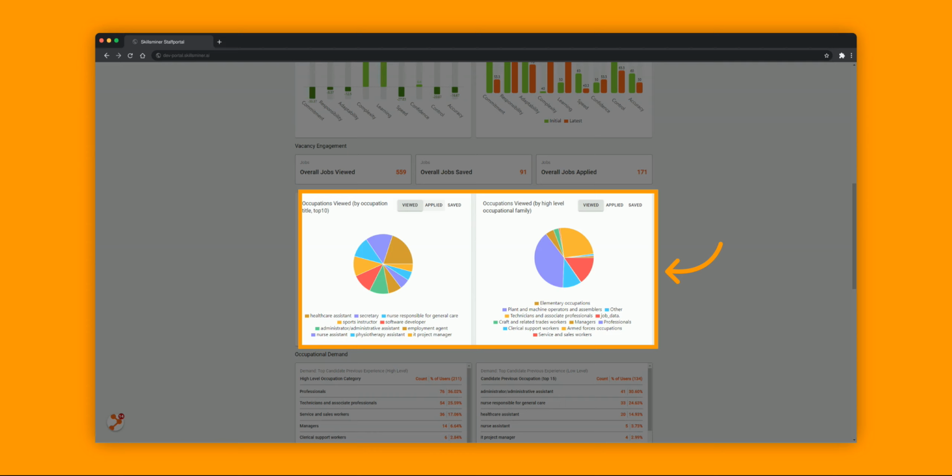In this section you can drill into which occupations and sectors are most frequently viewed, saved and applied for. Again, this gives clarity to where the caseload's motivations are in terms of the types of jobs they are interested in.